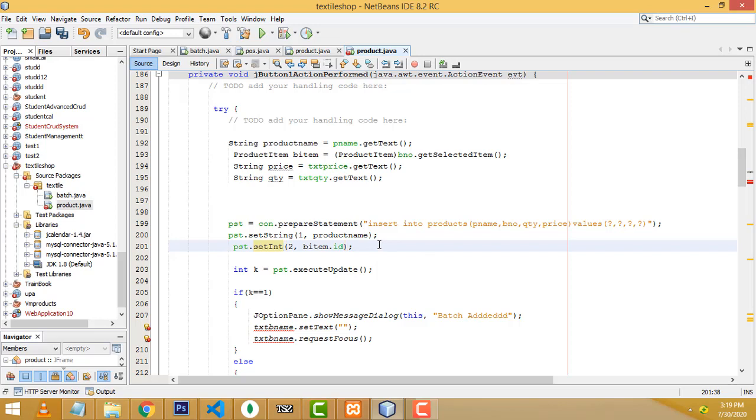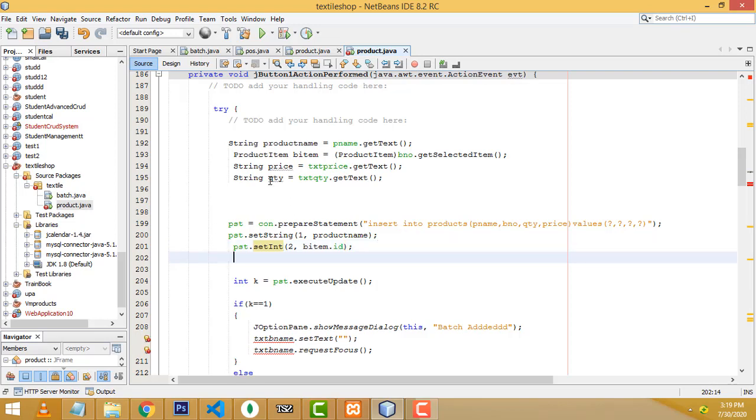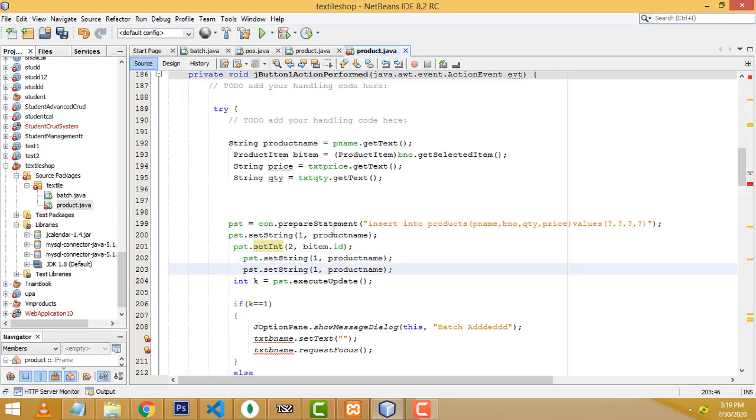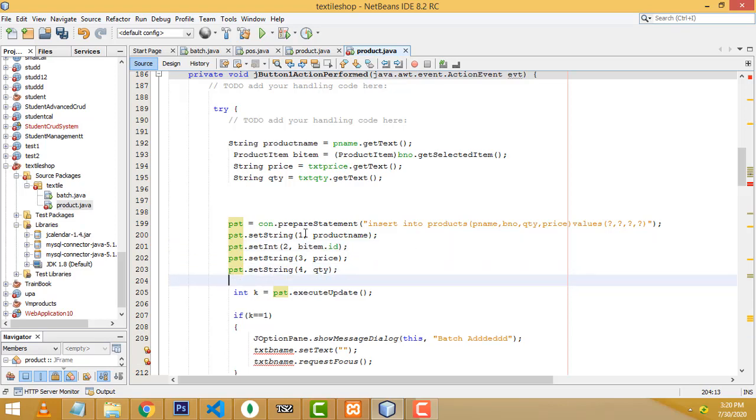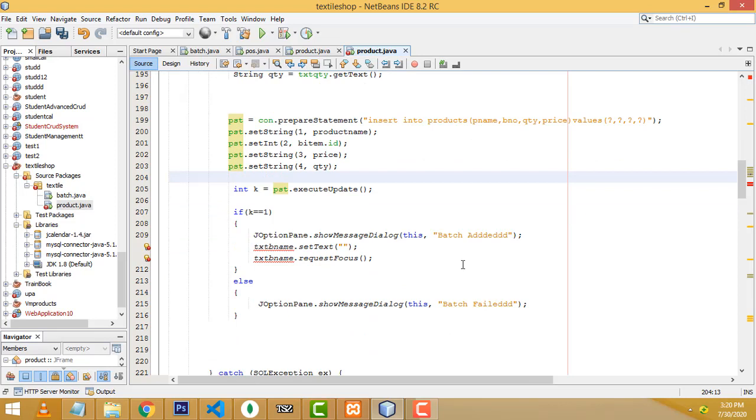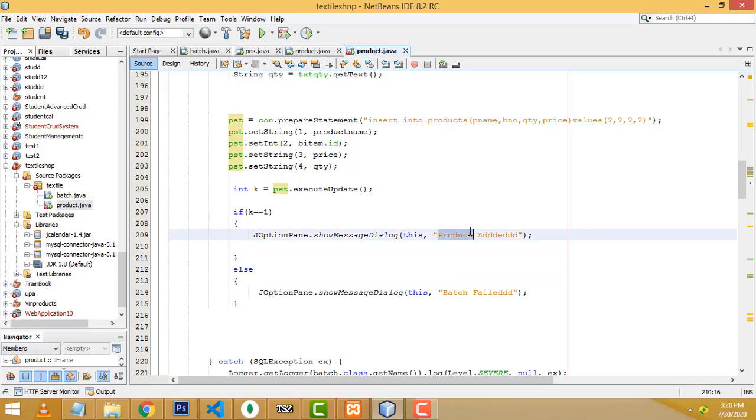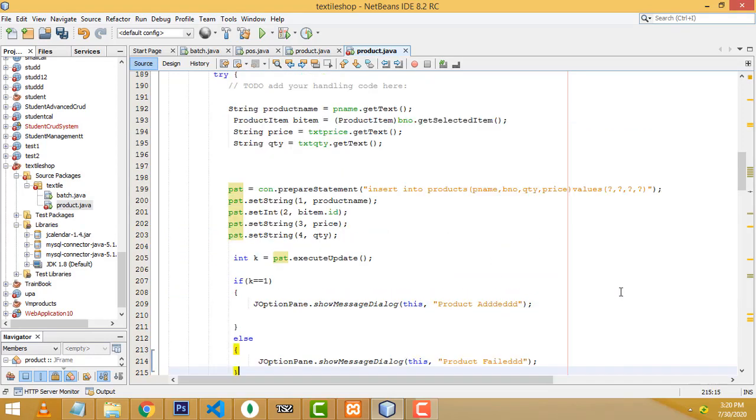After that, we have to write these two. Control C to copy, Control V to paste here. This one should be the price, third. Fourth one should be the quantity. Control C to copy, Control V to paste here. These are the things we have to do. Now, if everything is correct, we have to execute this. Product added. Product fail. That's the stuff we have to do.